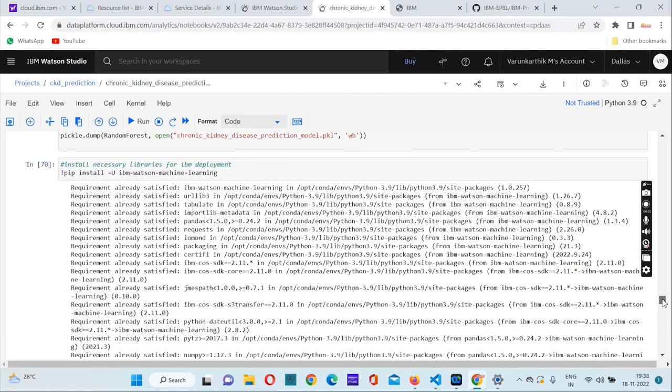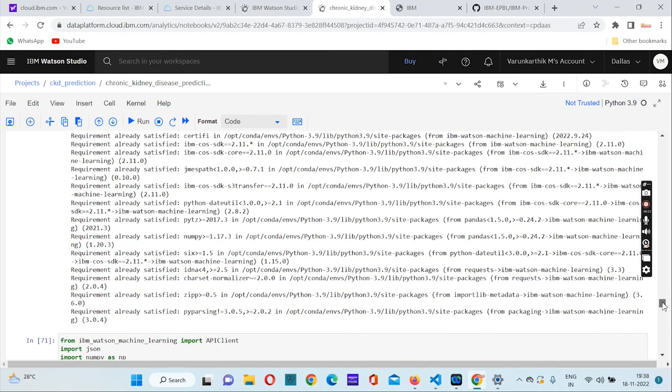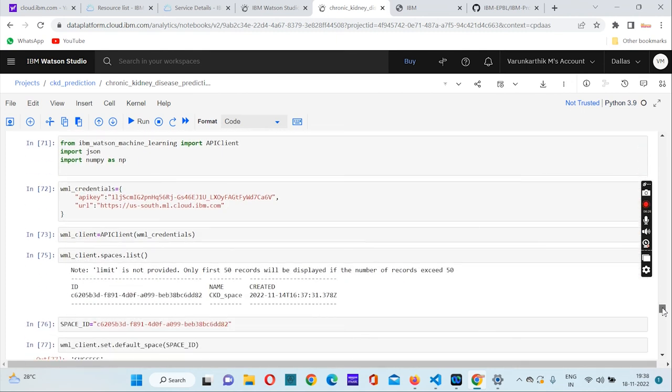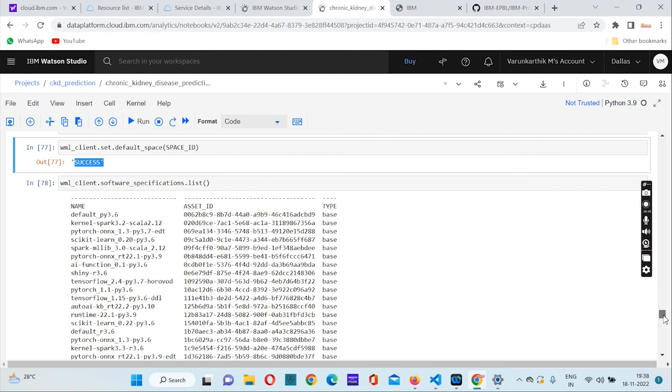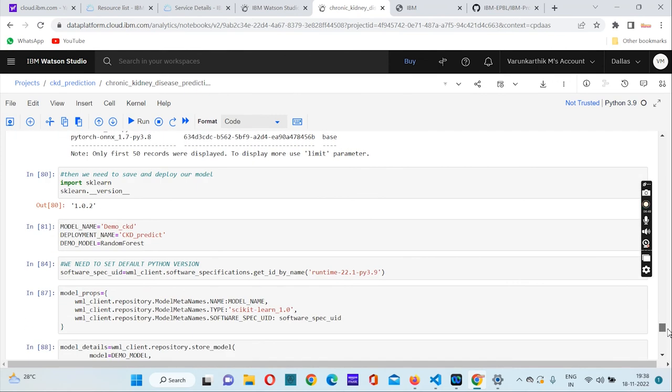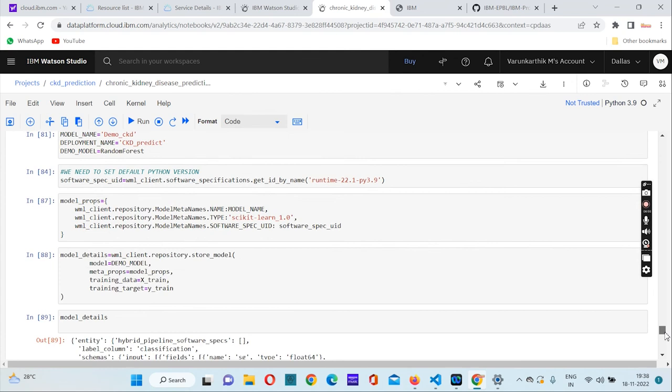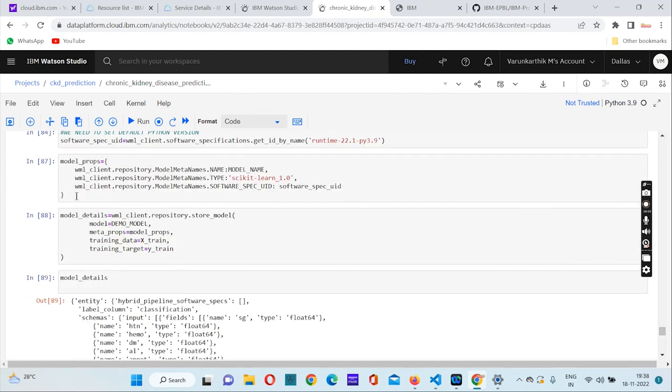Then we are installing Watson Machine Learning for IBM Cloud deployment. These credentials are used, getting API keys for integrating this scoring endpoint with Flask. Space is created; you can see space success. Then you can see the software specification, we are using scikit-learn version 1.0.2, and then we are saving the model and getting the model details here.